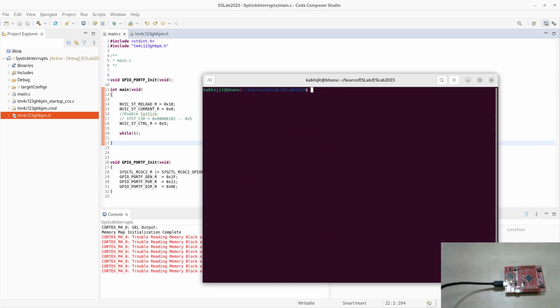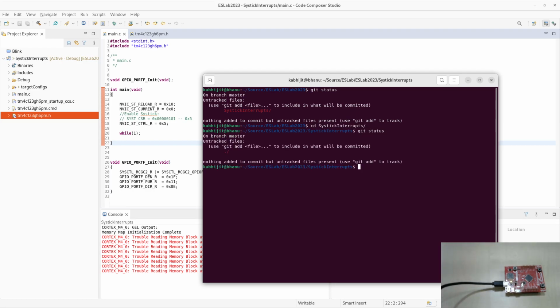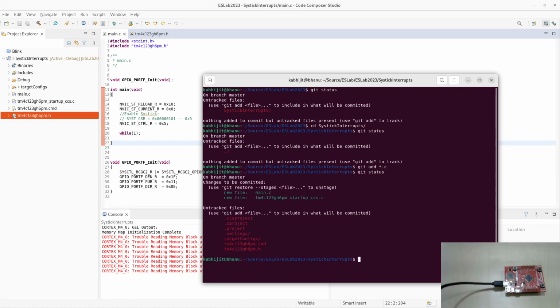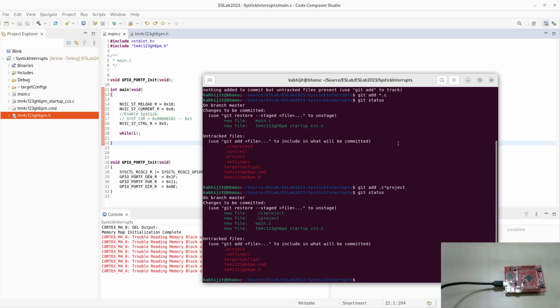So now I need to start adding things for this project. So git status, cd SysTick interrupts. Now we need to start adding. So what all do we add? So git add star.c, all the C files I need to add. I've added these two, the startup as well as this main.c. I also need to add .cproject. Okay, so now .ccsproject and .cproject both have been added.